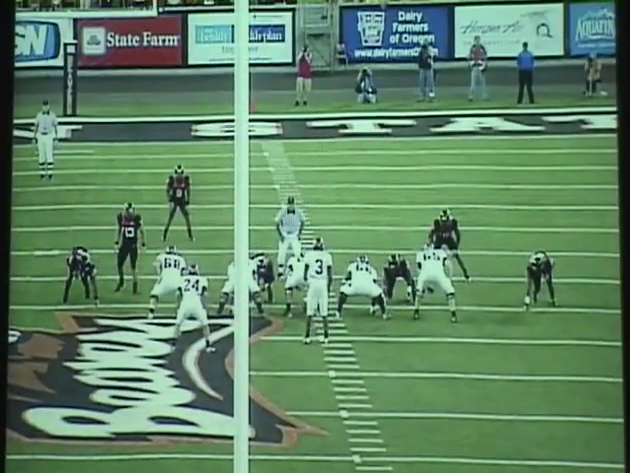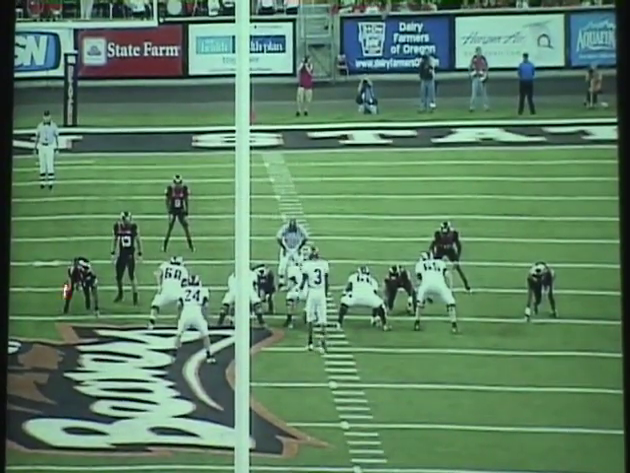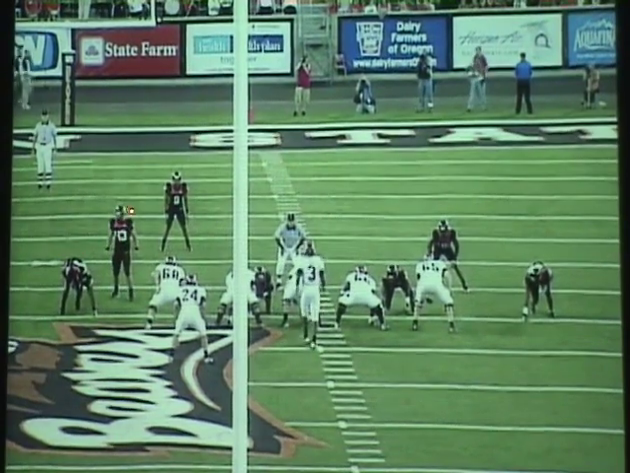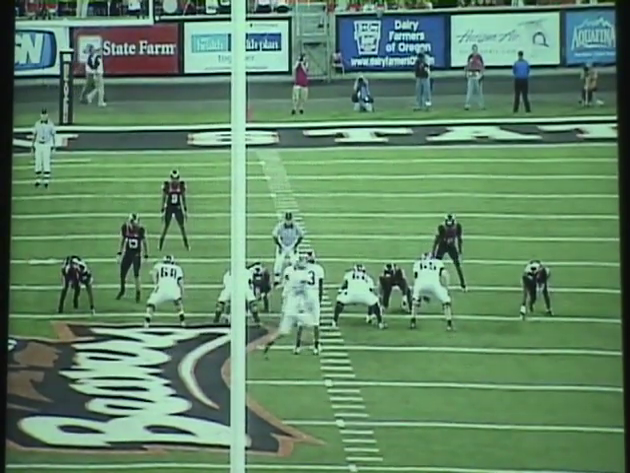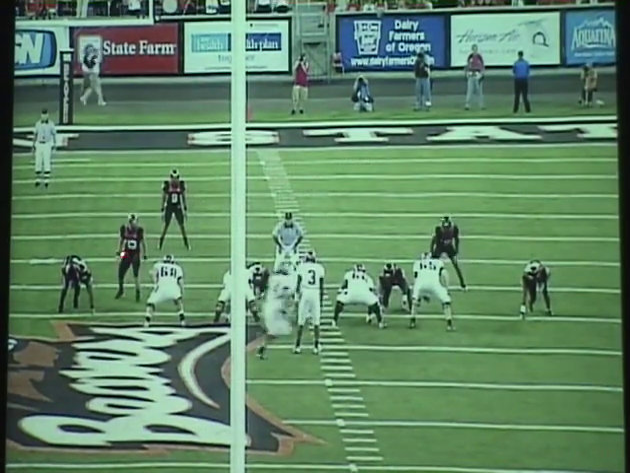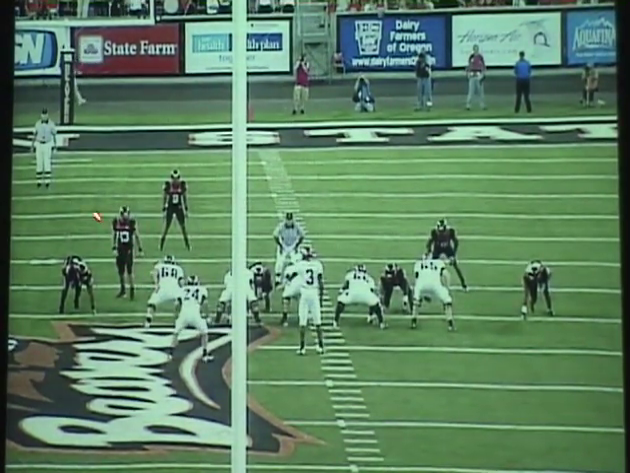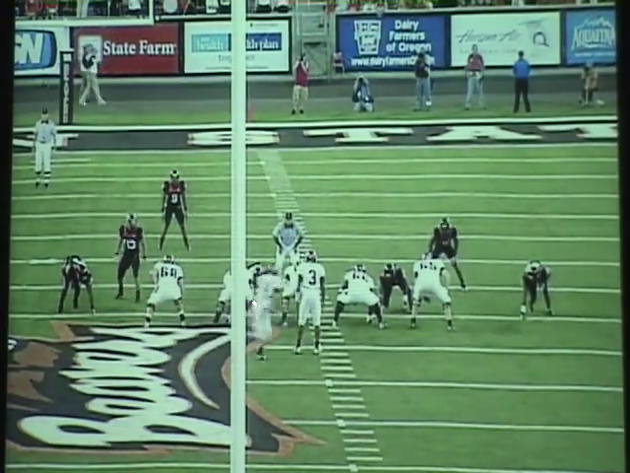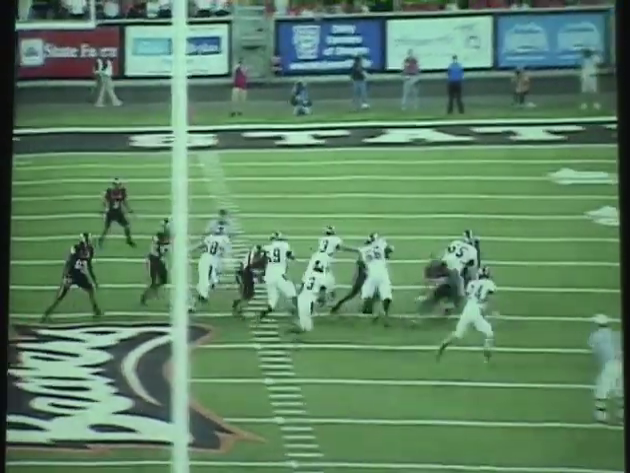Okay, same deal here. Move the back. This particular play, we had it set up to the field. Didn't like the look. Didn't think that the tackle could get to this linebacker here. Okay, and pitch off of him. So we moved the back and ran it into the boundary.